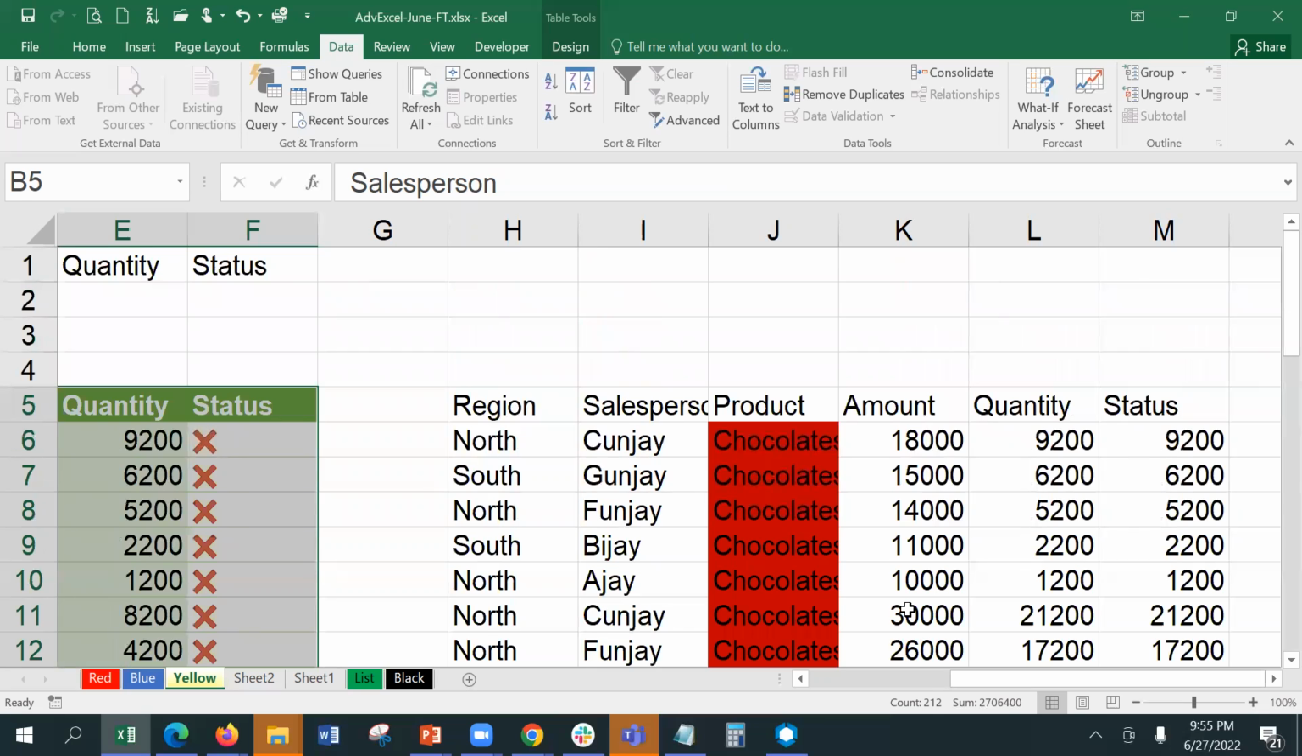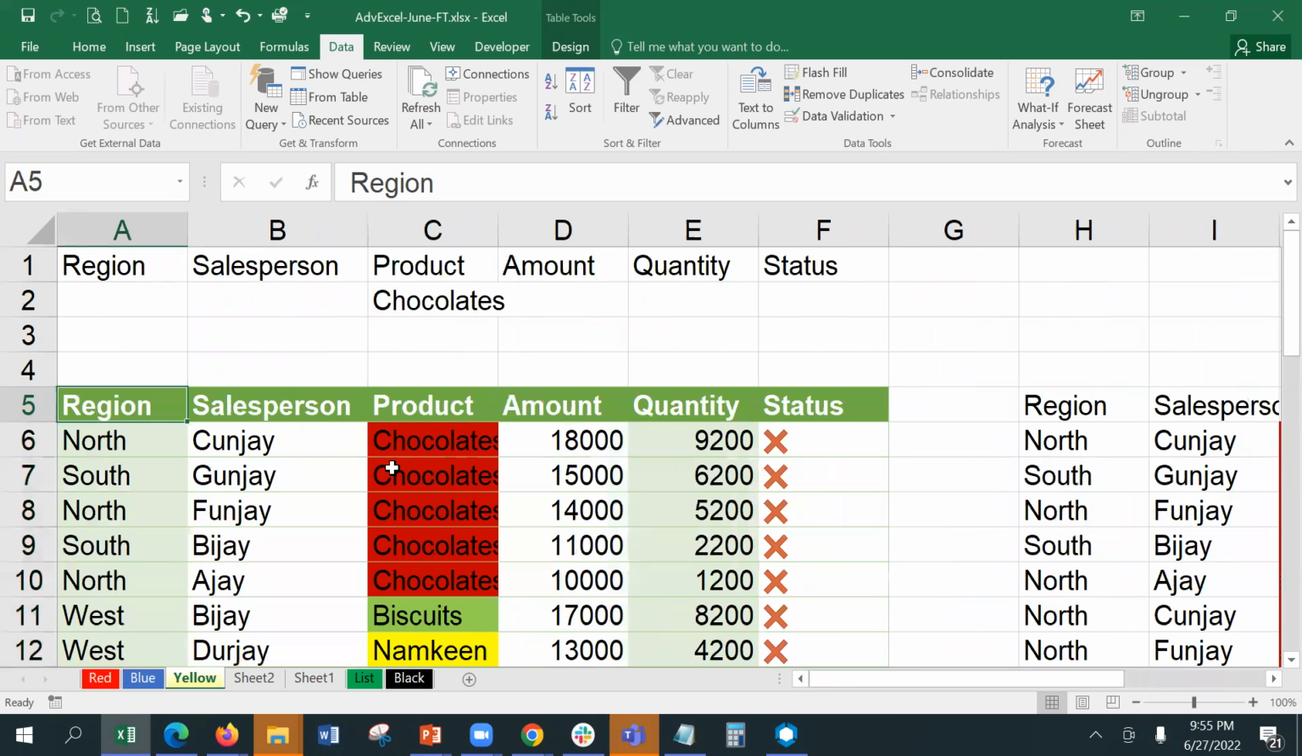Got it? Sir, could I do this with Control X? No need of Control X. You are doing it from the data itself, right? If something goes wrong, your original data will get messed up.